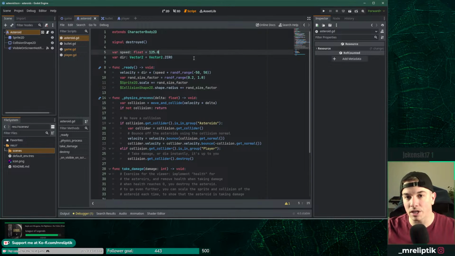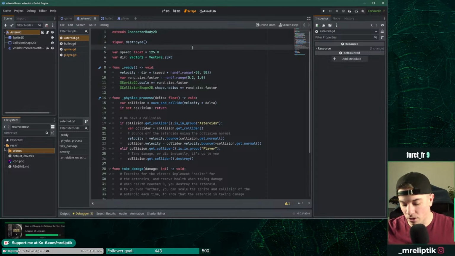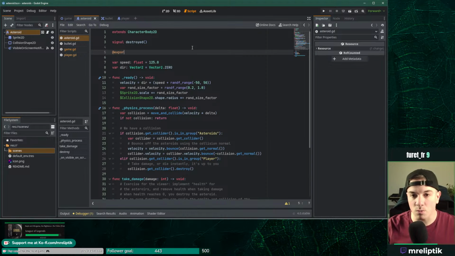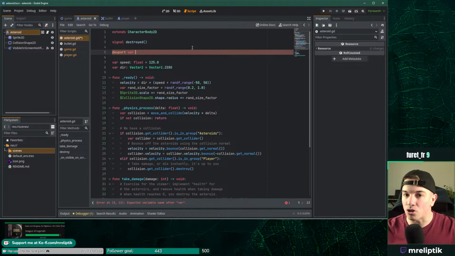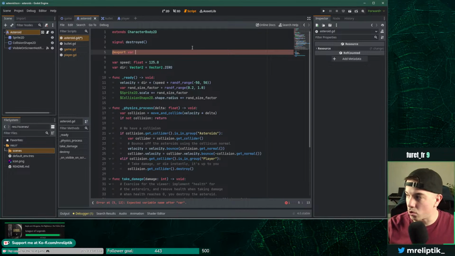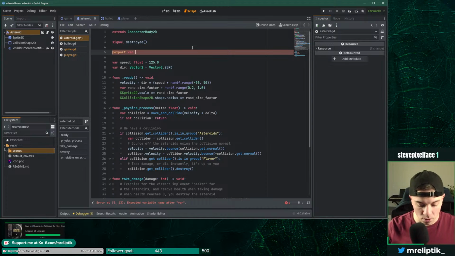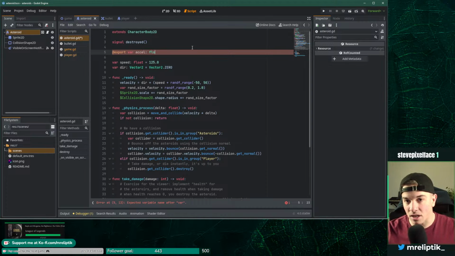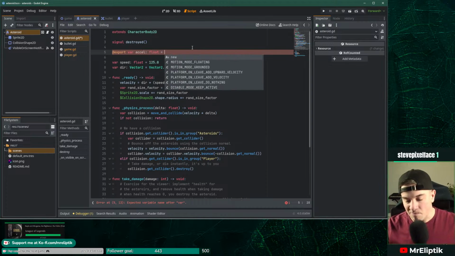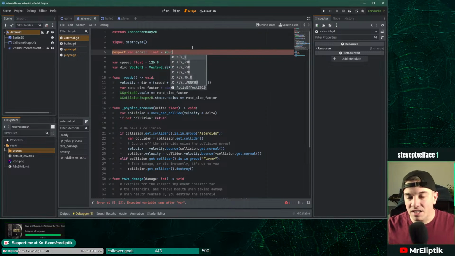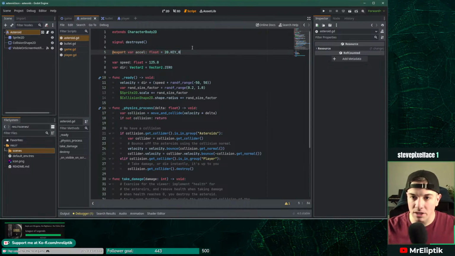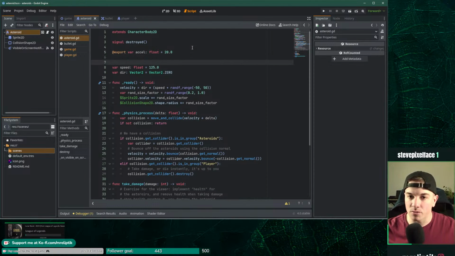So what I will do is, at the very top, I will define some export variables. I define them as export variables, that way we can adjust them from the editor if we want. We don't have to go in the code every time. So export var, I'm gonna name it accel for acceleration. Let's say 20, but we'll probably make that smaller.